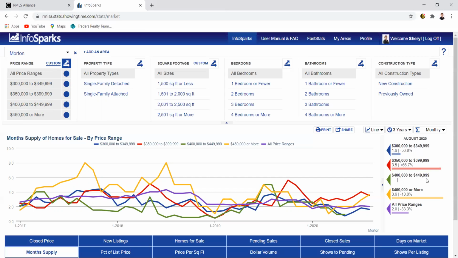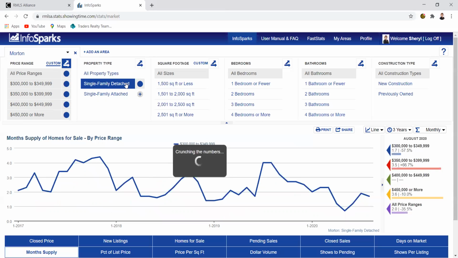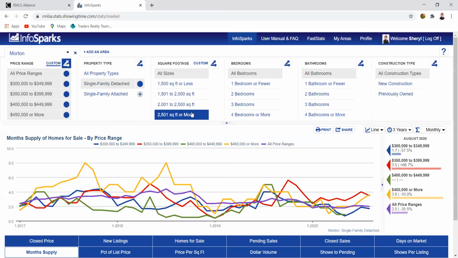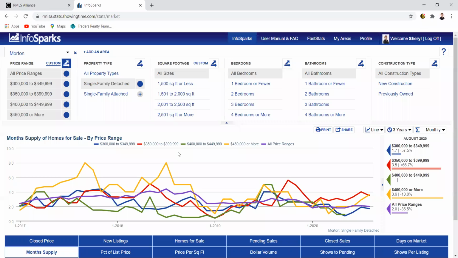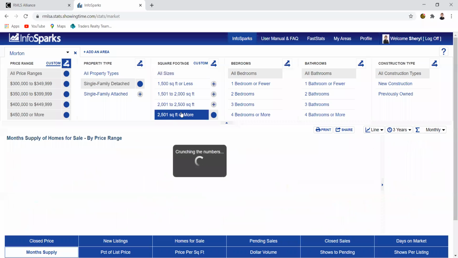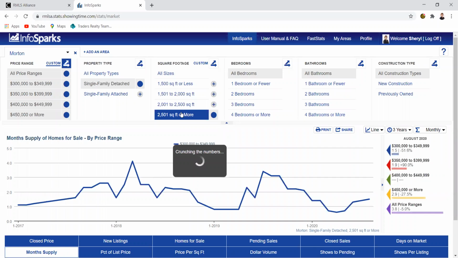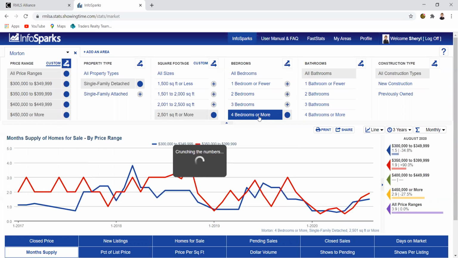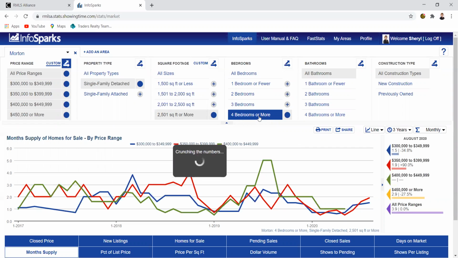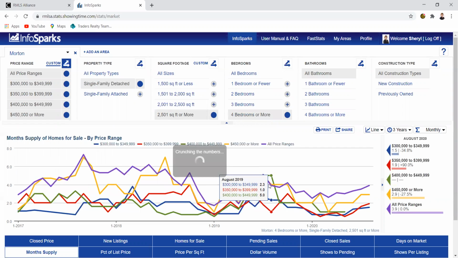We also can continue to customize a report by, if we want all single family detached, we can do it by square footage, and we can customize those fields as well, if you want to do that. So if I only want to look at those properties that are 2,500 square feet or more, and I'm only interested in those that are 4 bedrooms or more, you have to be careful of customizing it too much, or you're going to narrow your report down too high. But you can see these graphs and what's happening.